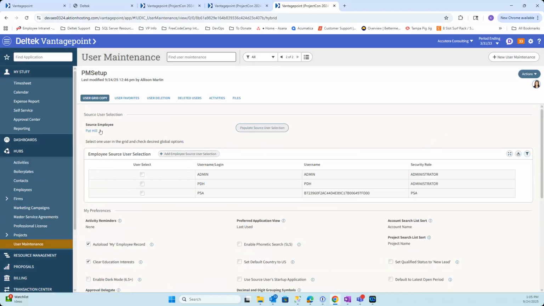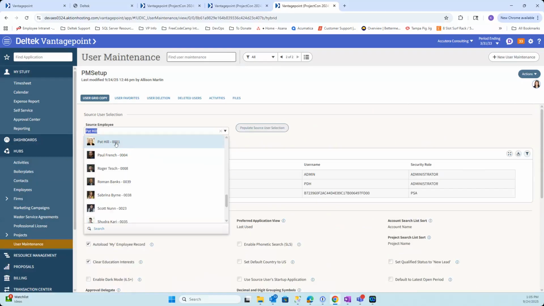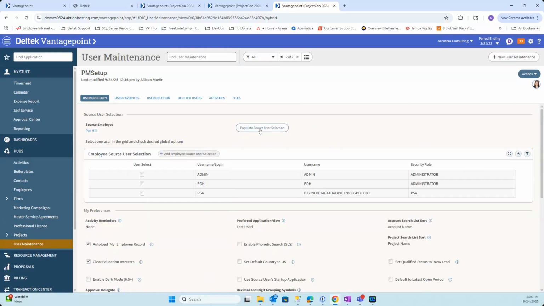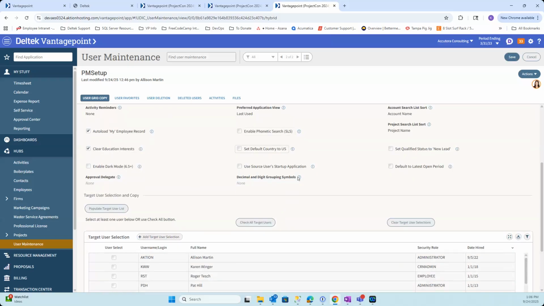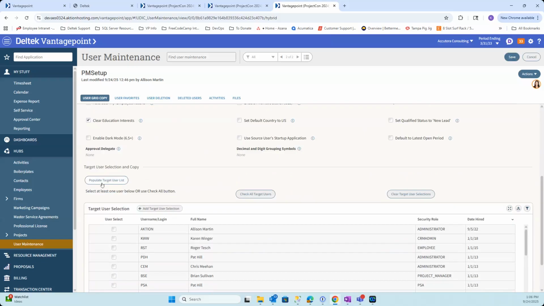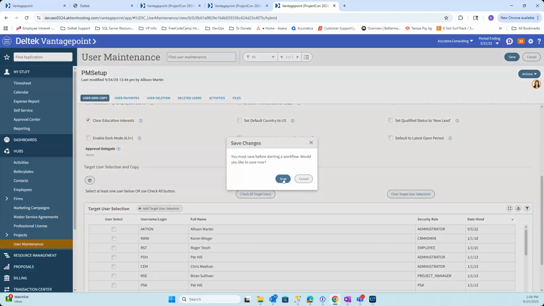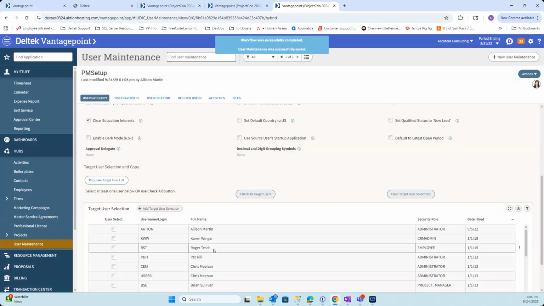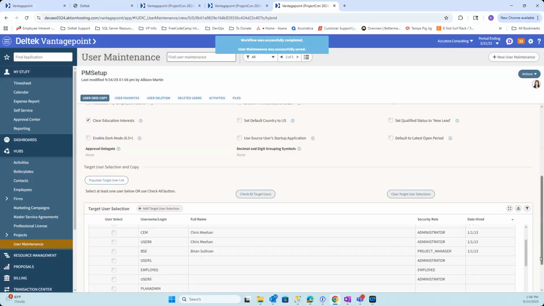Basically how it works is you would pick an employee here. So we've got Pat Hill, and we populate the user source selection here, and she's got 3 different roles set up. You want to pick whichever one you would want to push out. So we'll say we want to push out her PSA role. Then you would go through and check whichever of these settings you want for the preferences to go as well. You'd populate the target list, so that'll give you everybody down here, all your employees.